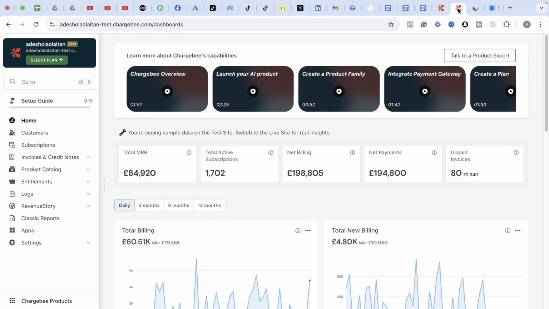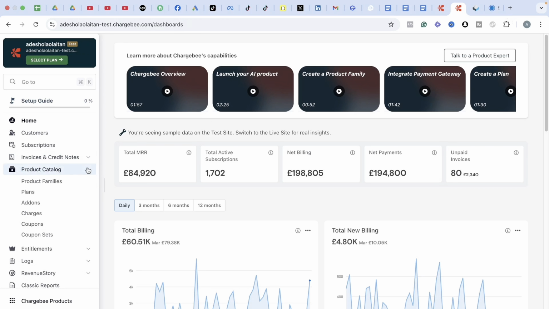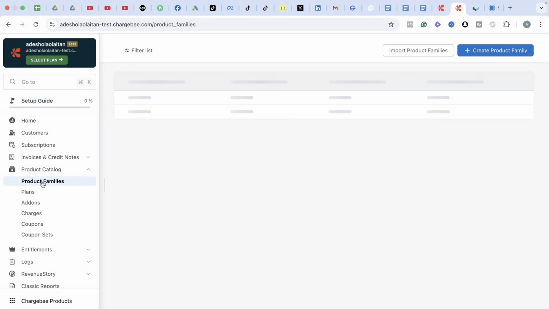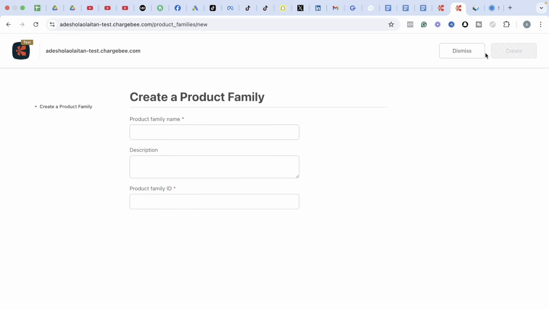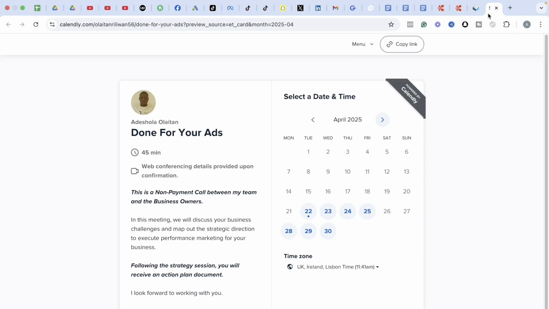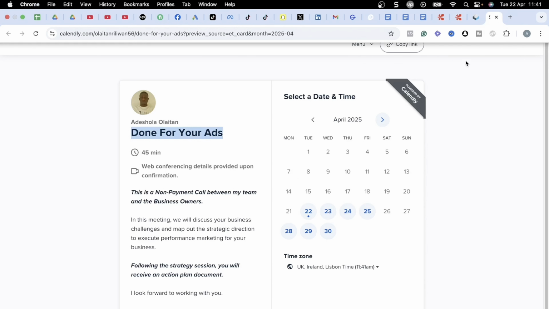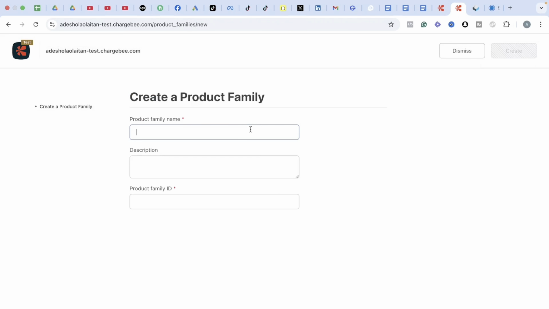The first thing you need to do is to create a product. So you move to product catalogs, you select this drop down, and you click on product families. You create product families. So let's create product family. Then what's our product family? We will say Done For You Art. I'll select Done For You Art.